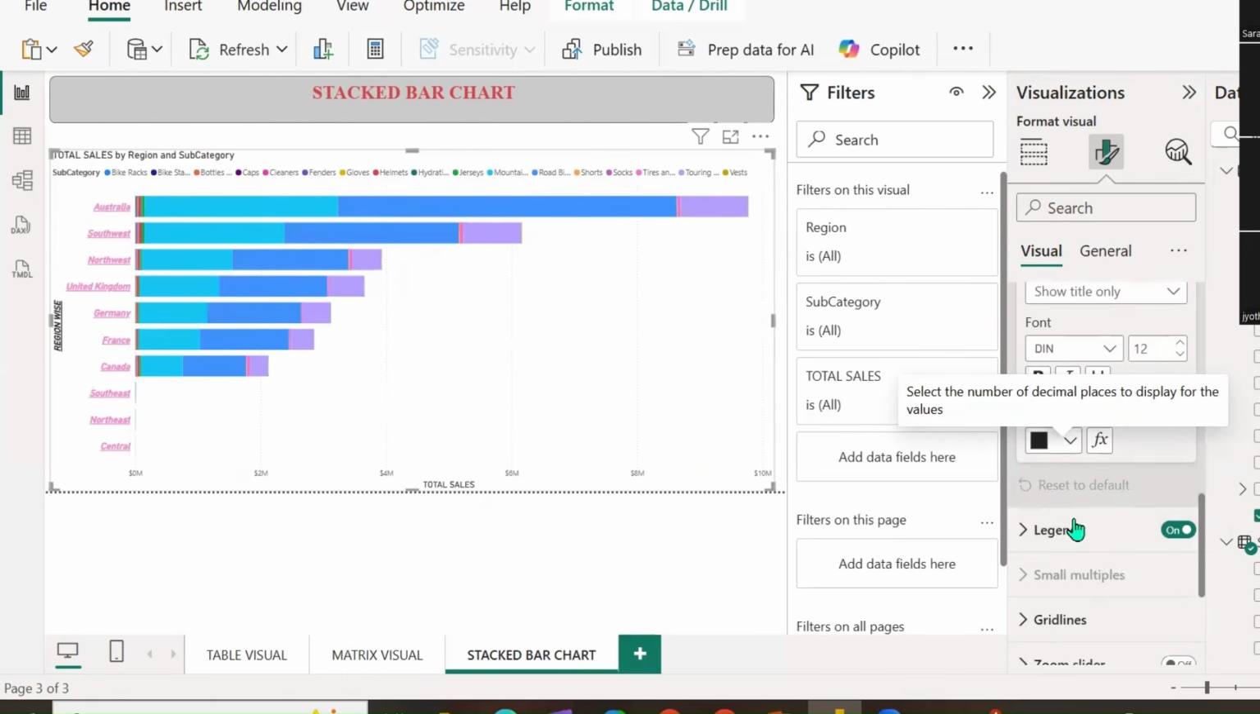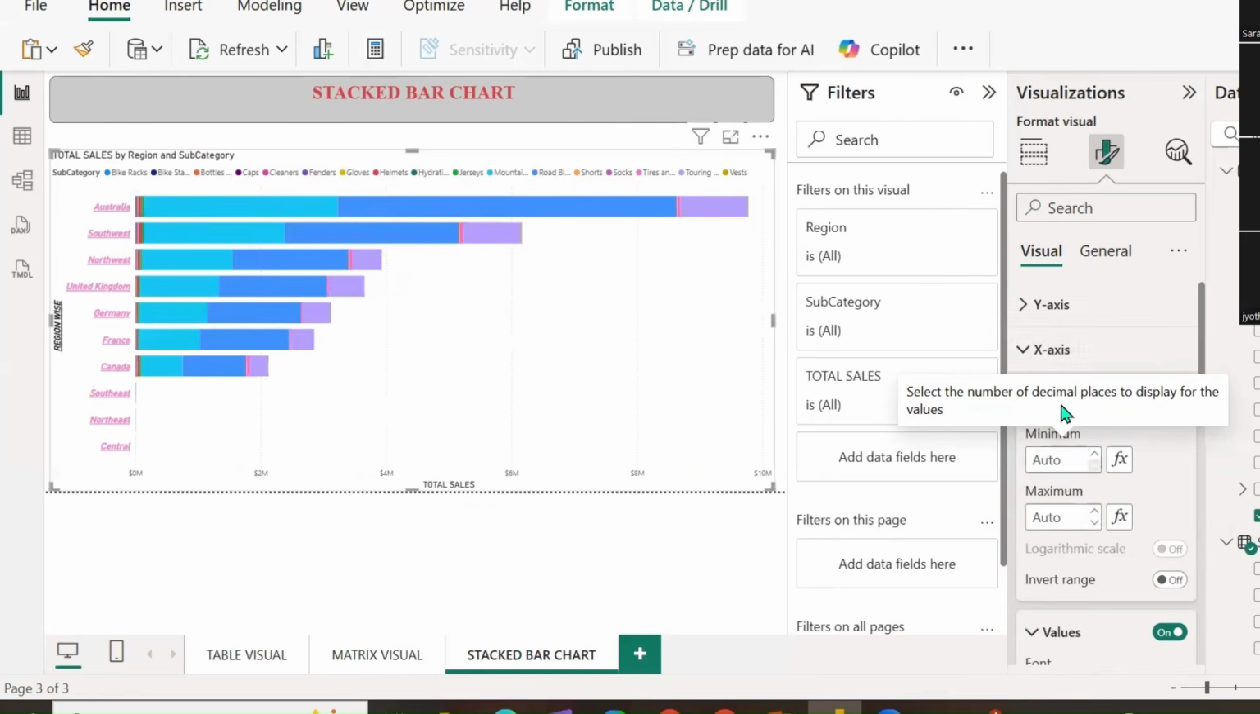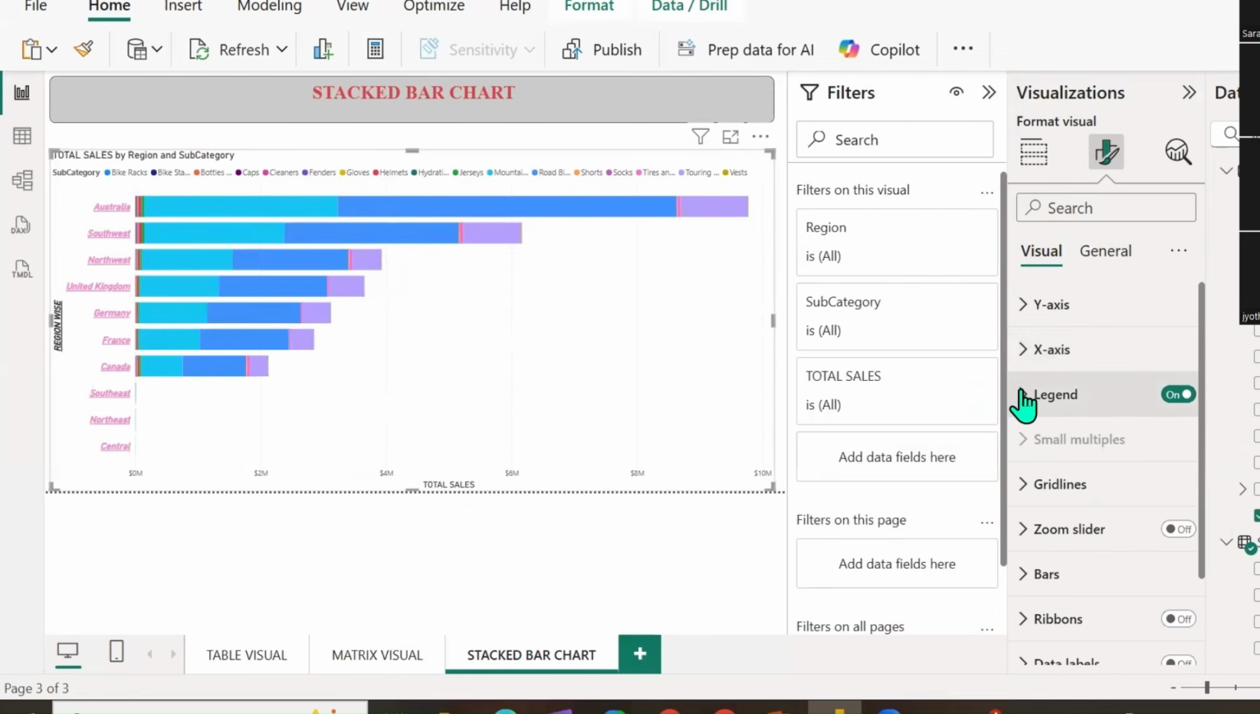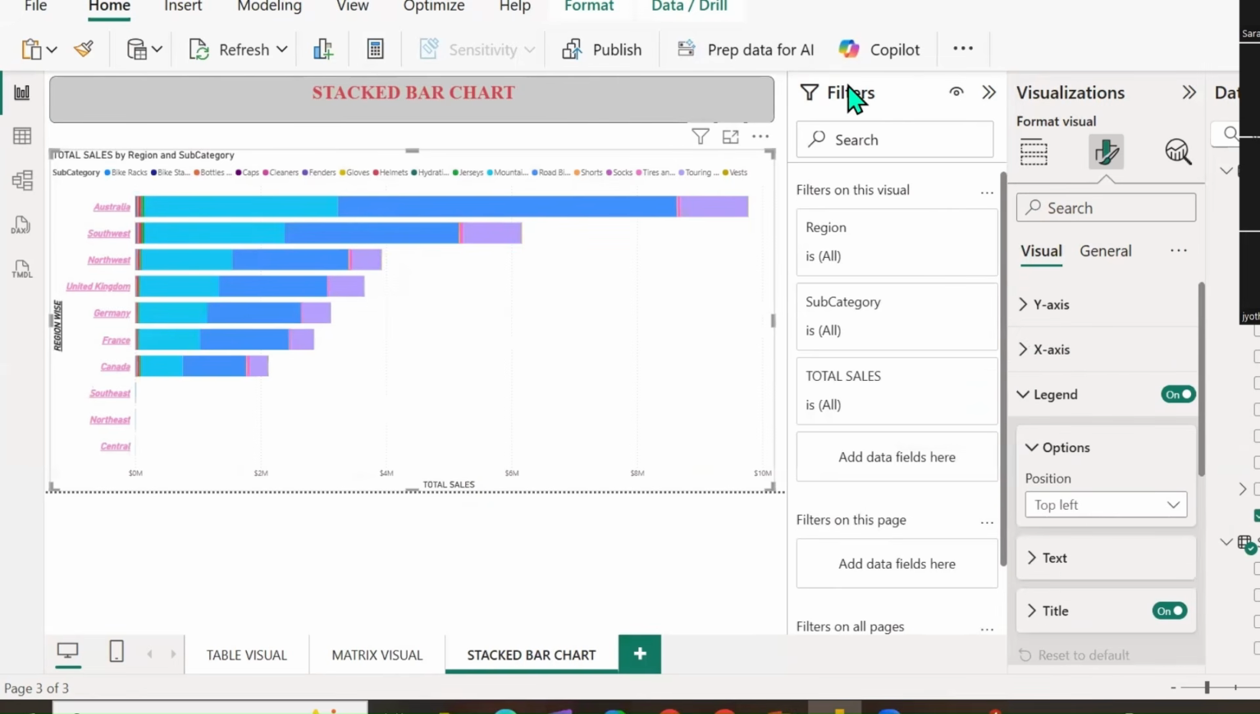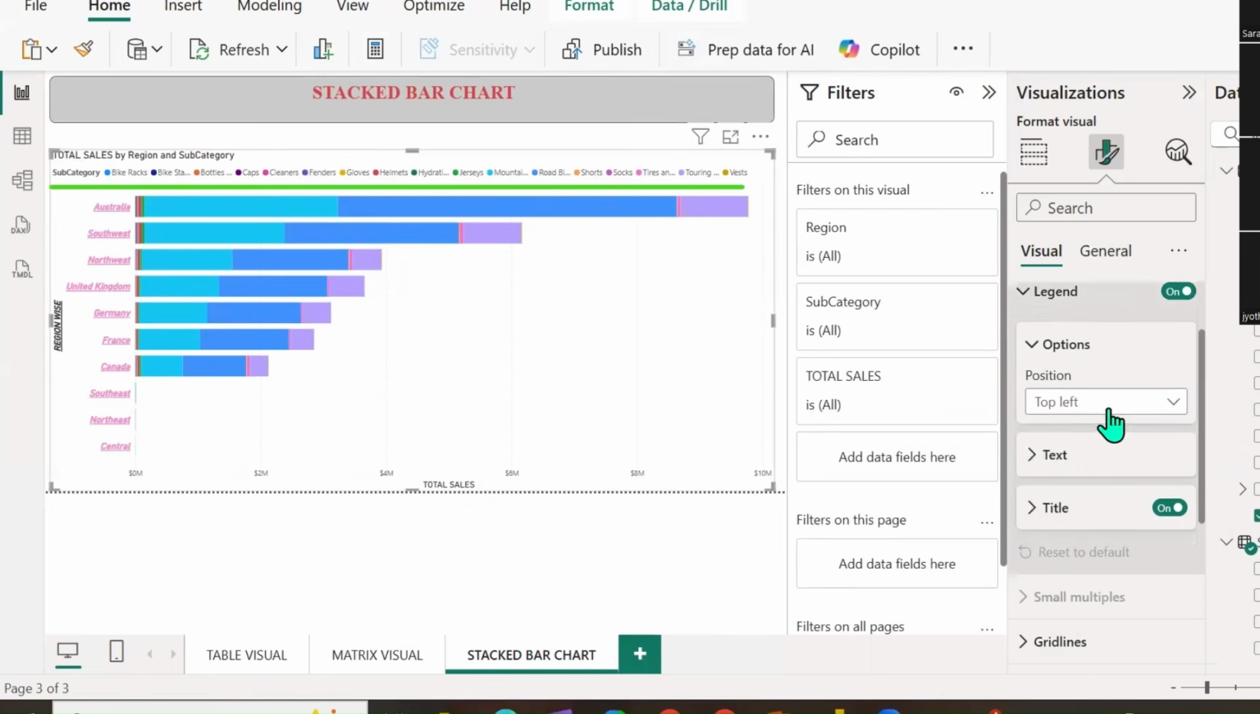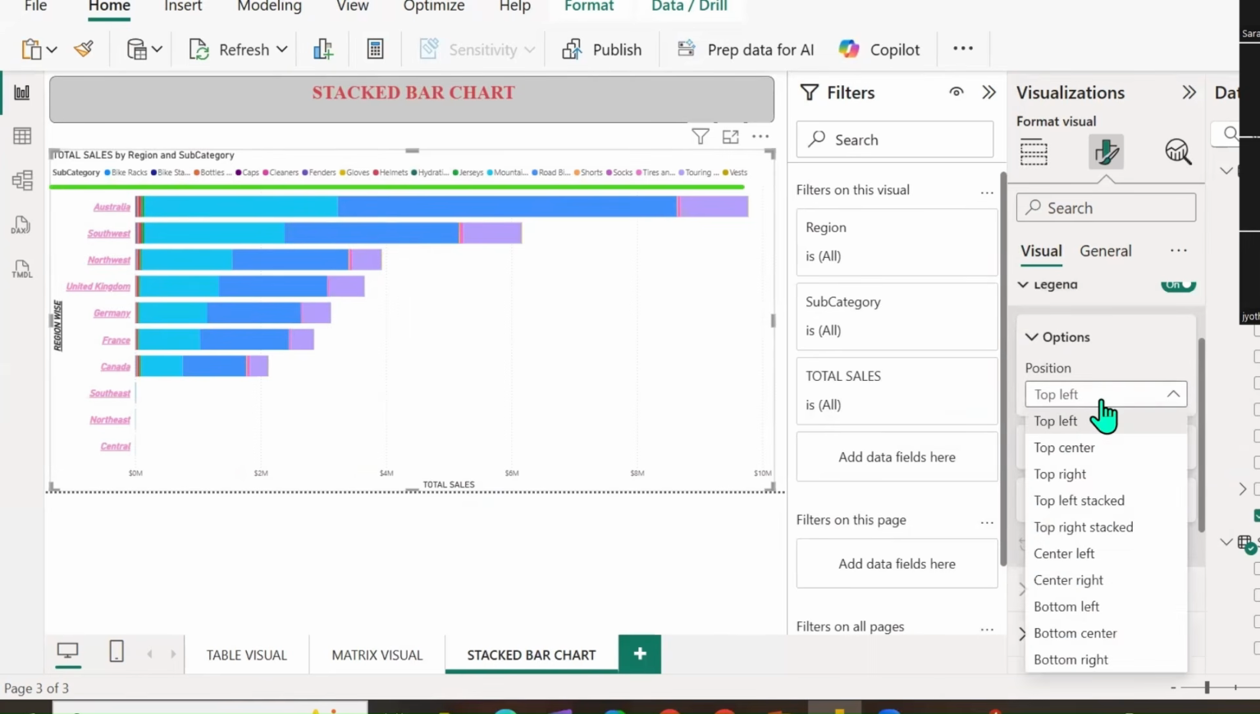So let me click on reset to default. Okay, we will get into the previous position. Legend, coming to legend. What is the legend? Legend, the one which we have subcategories, these are all the legends. So how do we want to see the position of the legends? That is top left. Yes, we have top left side.